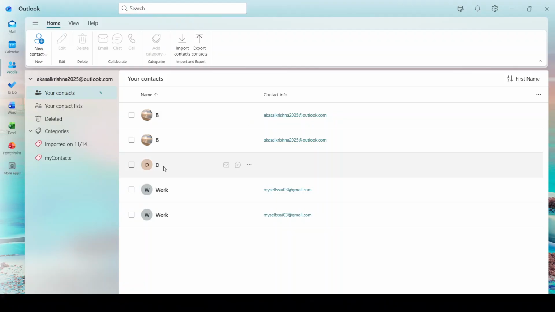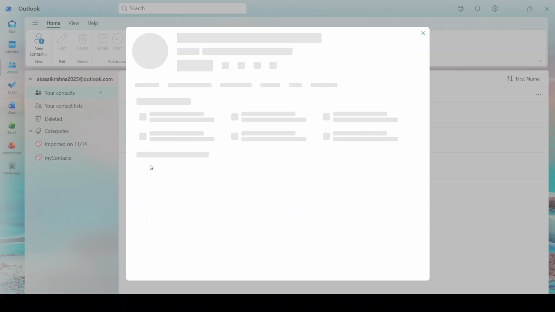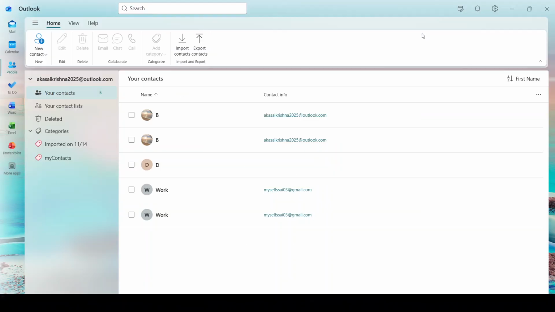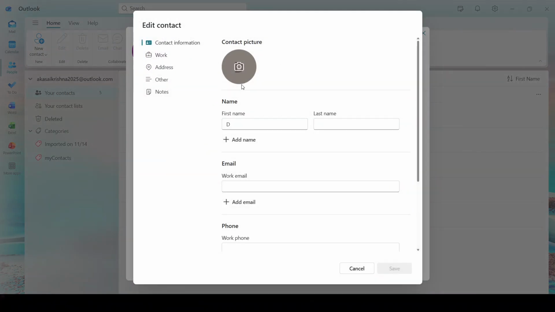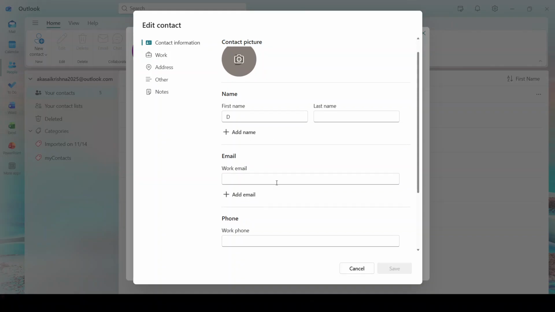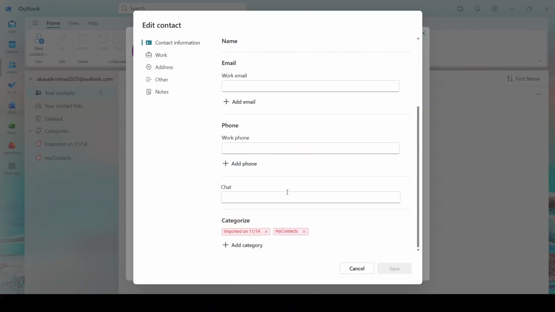Find the person you want to update and open their details. You can search by name in the search bar if you have a long list. When you see the right entry, double-click it to bring up the full contact card. This window is where you can adjust things like phone numbers, job titles, and of course, the picture.